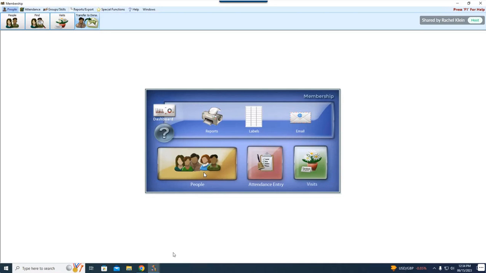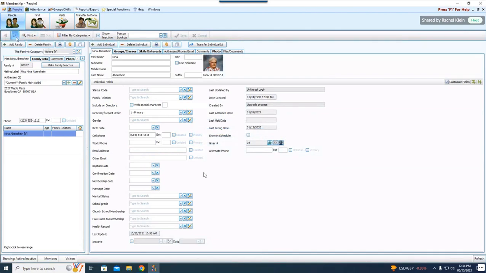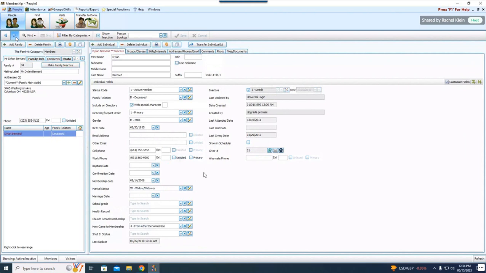Okay, the first thing I want to talk about with you is in membership. So I'm going to open up membership and I'm going to go into people here. And I'm going to go to the Bernard family because they're kind of my go-to family for webinars because there's a couple of them in there. Okay, so here's the Bernard family.